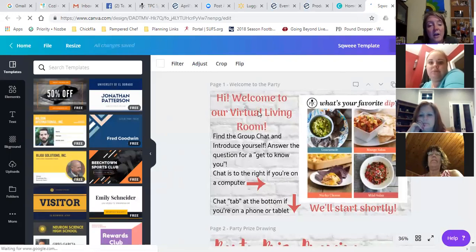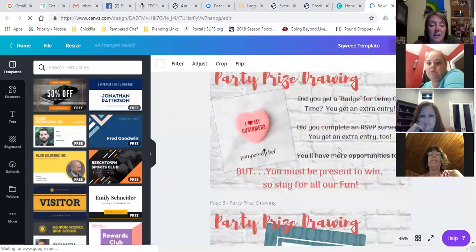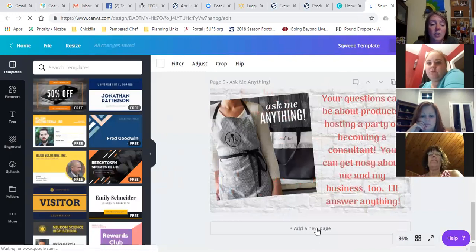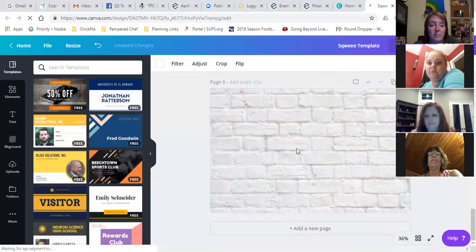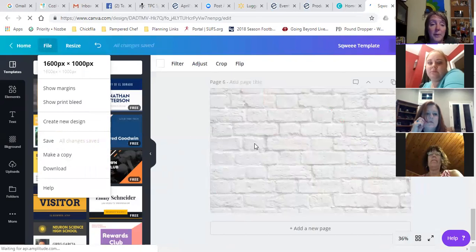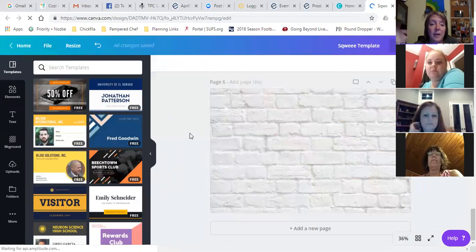So you can see here, I've got one slide, and then the next slide, and the next slide. You just hit add new page, and it comes up with that background. But if I were to do file, make a copy, then I'd have to pay for this all over. It'll copy my Sqweee template, but then I have to pay for it again. Oh, wow. I spent like $10 before I realized that was the case. But still, it's like $1 a piece, and you can buy bulk credits, so it's a little bit cheaper.